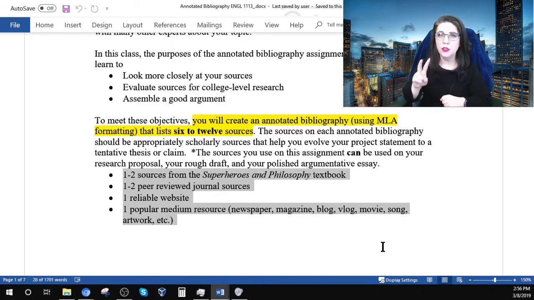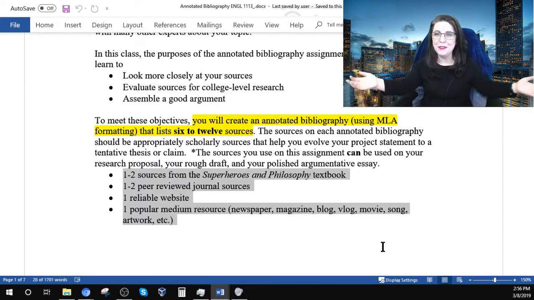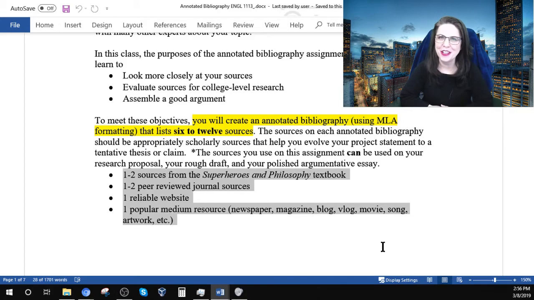You need 1 to 2 peer-reviewed journal sources, a reliable website, and 1 popular medium source, like a newspaper, a magazine, a blog, a vlog, a movie, a song, a piece of artwork, or even a class lecture. All of those are appropriate for your essay.